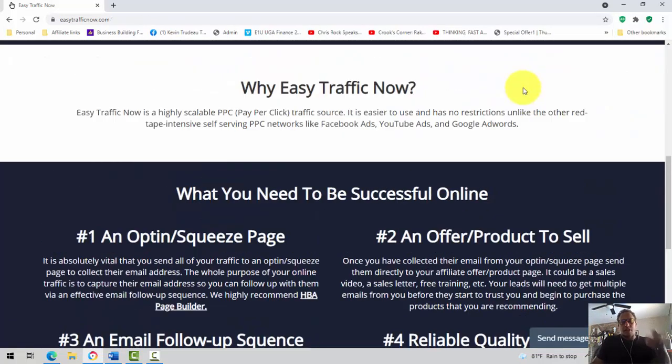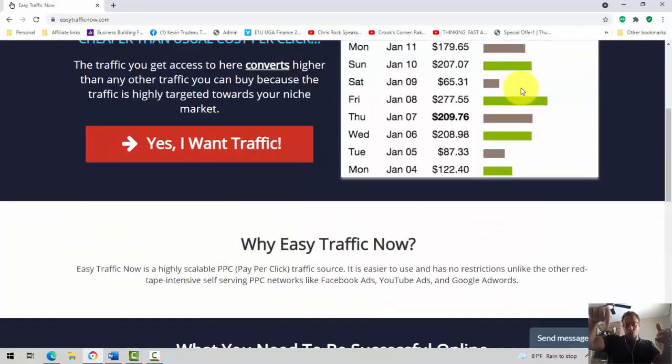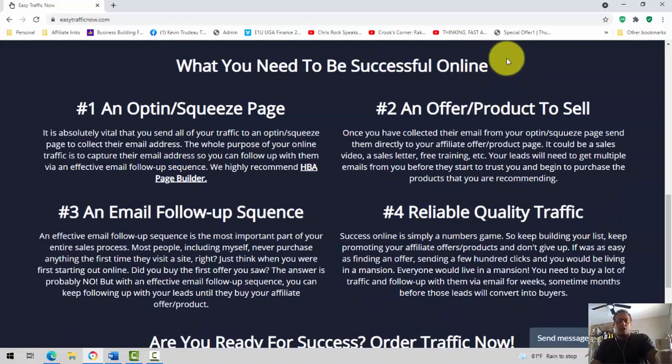What I like about this page is everything it talks about here on this referral link, which you will see in the description, and they do have an affiliate program attached to it. Everything it talks about here is what you need to be successful online. Number one, an opt-in squeeze page, I like to call it a capture page. Number two, an offer, something to sell. Number three, an email follow-up sequence. And number four, reliable quality traffic. Number four is really, in my opinion, one of the most important things to this whole piece: reliable quality traffic.